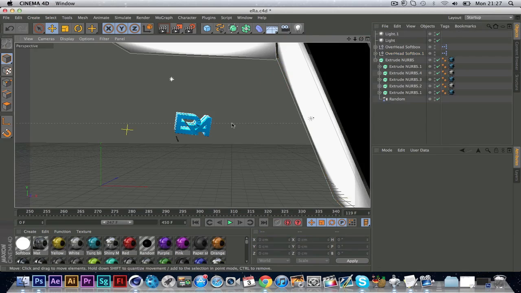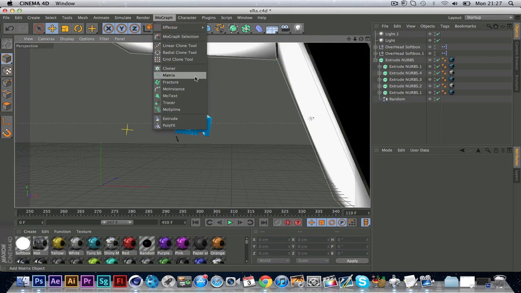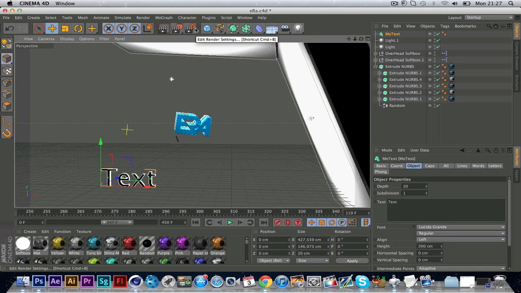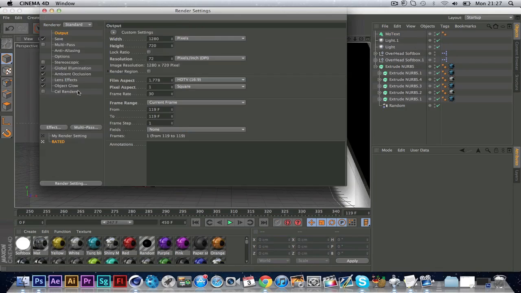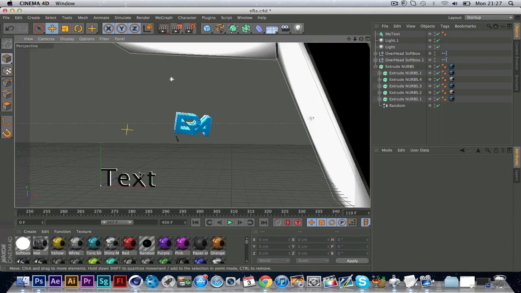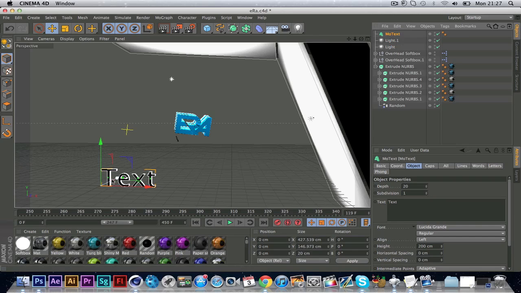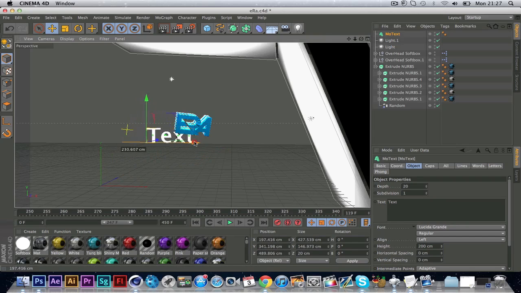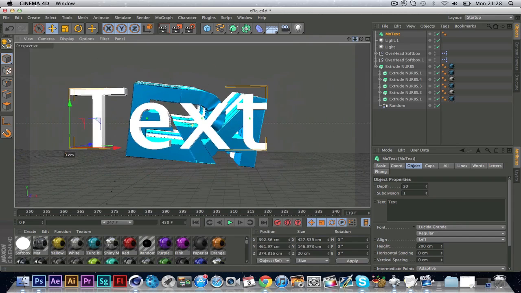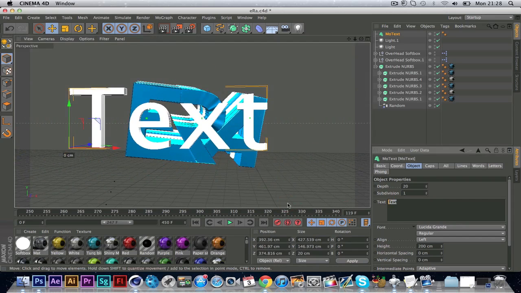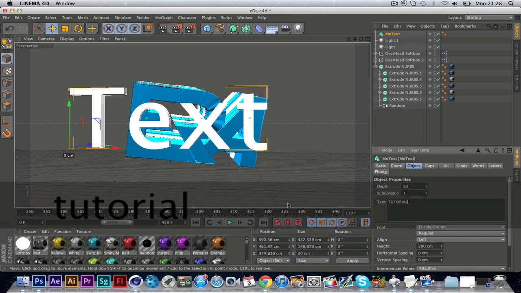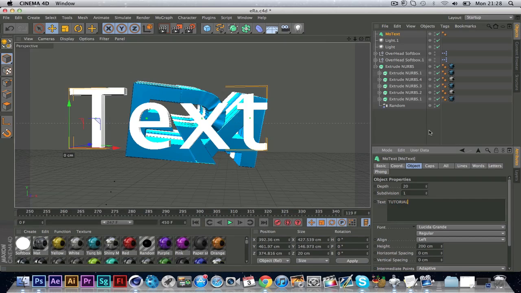So the first thing you need to do is go to MoGraph and make a new MoText. Yeah, I did turn it off. I've got a very bad memory. Then you're just going to drag it to around the same position that the era thing is. Just keep placing it around until it's roughly the same place, like that. Then you can type in whatever you want, and I'm going to be very, very original. I'm going to call the text tutorial, because everyone knows that I'm very original.